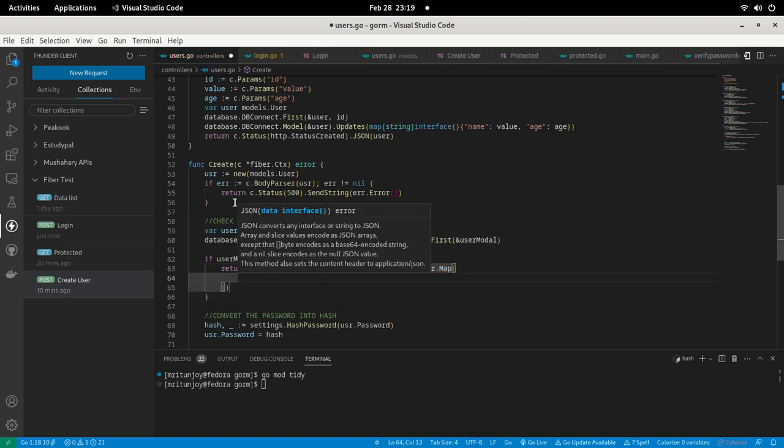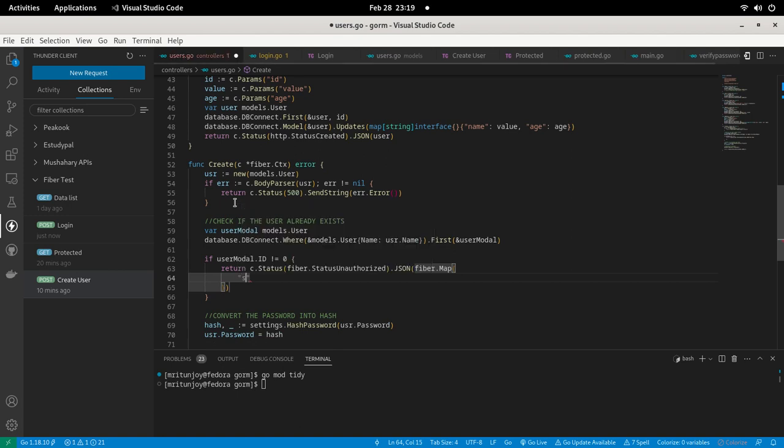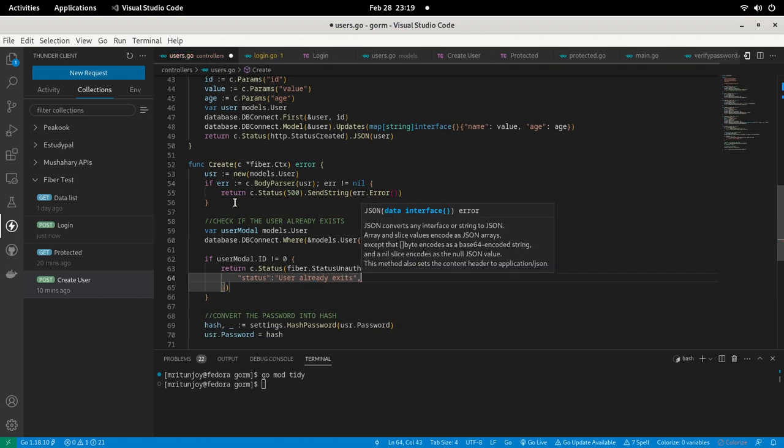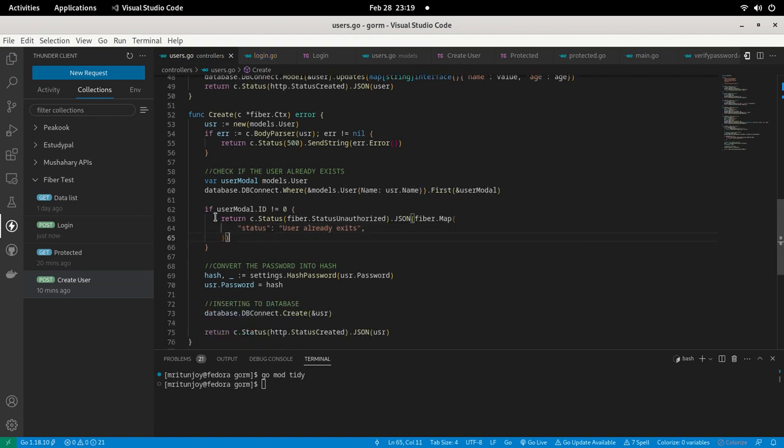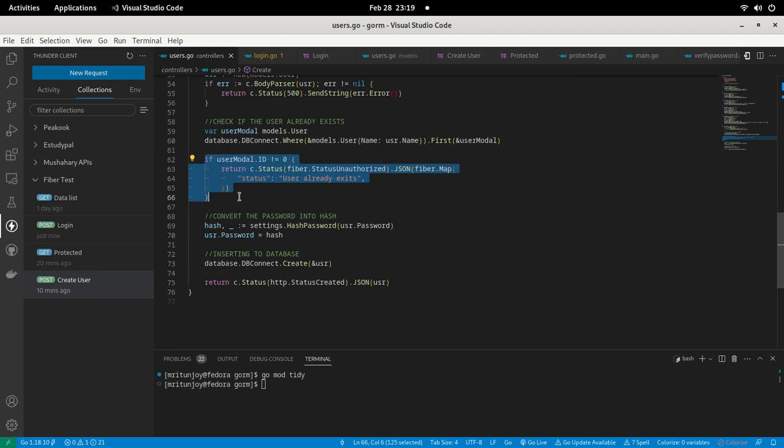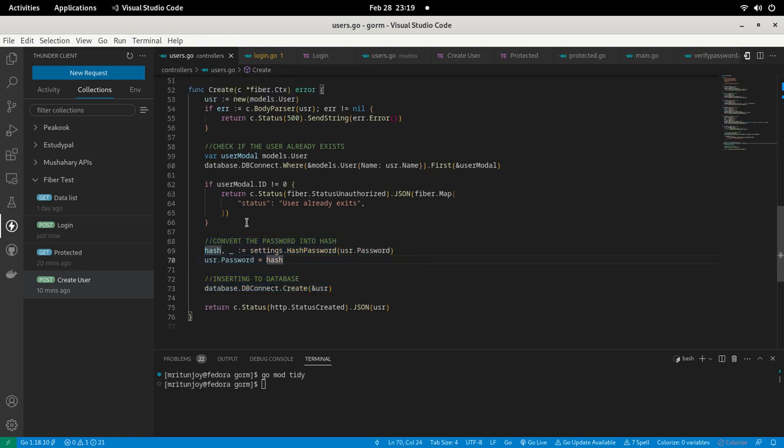Okay, now what we are going to send is the status, okay, user already exists. This is the message that we're going to send whenever the user already exists. Okay, user model id not equal to 0 means user already exists. This is going to execute when the user already exists, and if the user does not exist, then this is going to be executed. So okay, that's the only code that we need to write.